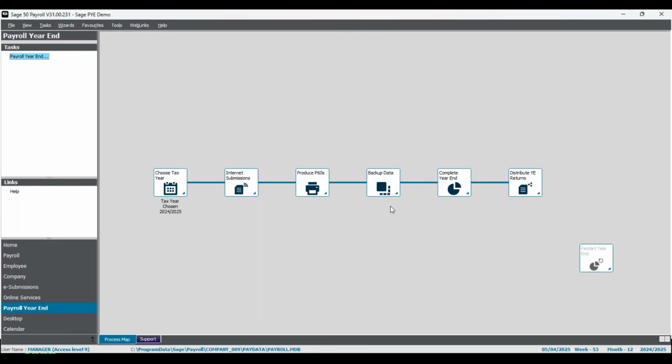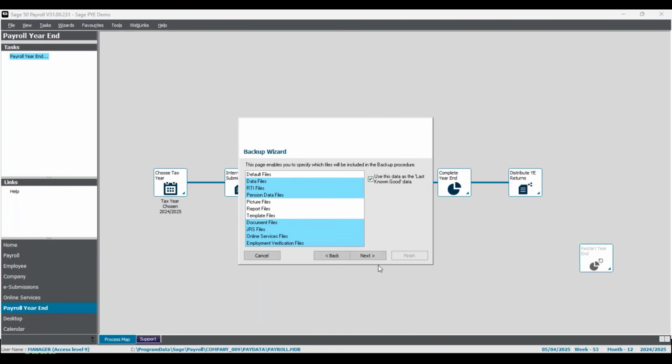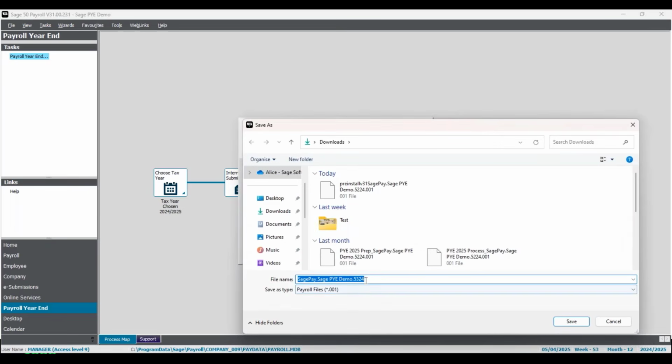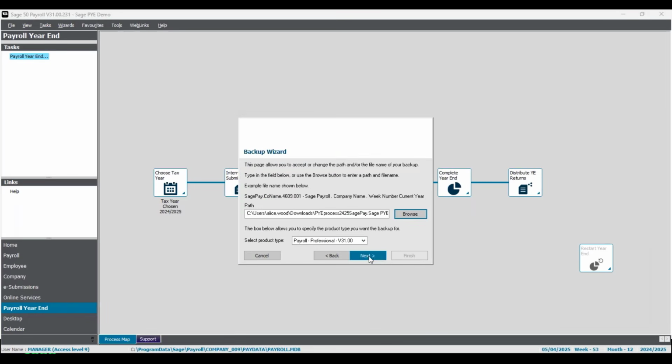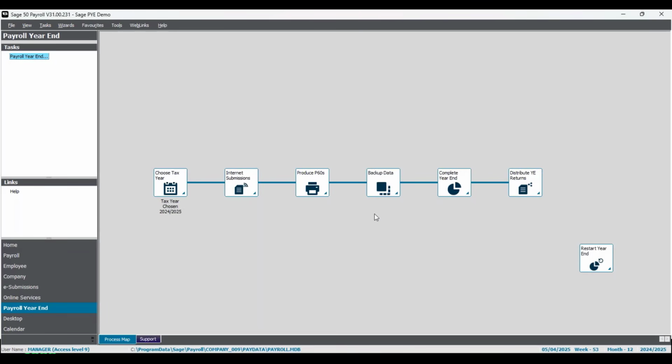And next step would be to back up the data. This is just going to bring up the backup wizard for you. So I'll click next. Leave those default files highlighted there. That's going to back up everything that you need. And then I can browse to where I'd like it saved. So if I just call this like payroll year end process 24-25, something like that, just so I know exactly what that is, I can click save, next and finish, wait for that backup to complete there. There we go, and I know that my data is now secure. So if I ever need to restore that backup, I know exactly which one that is.